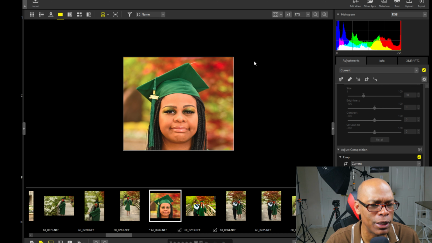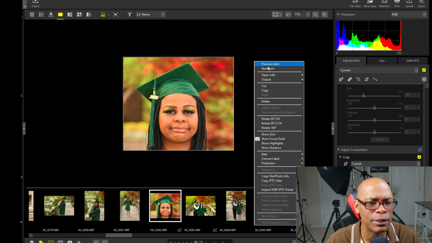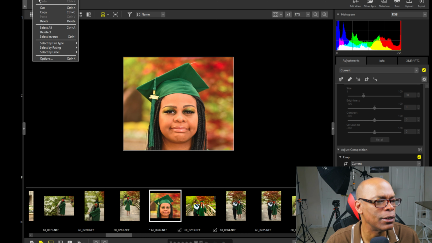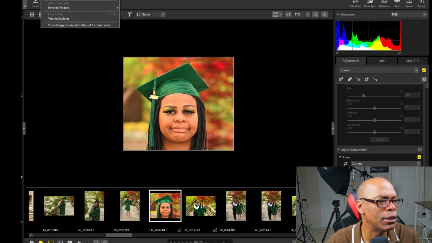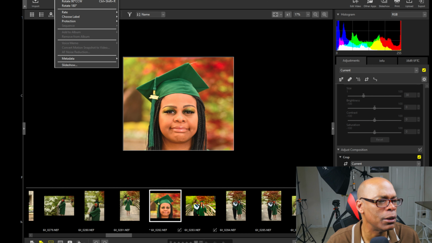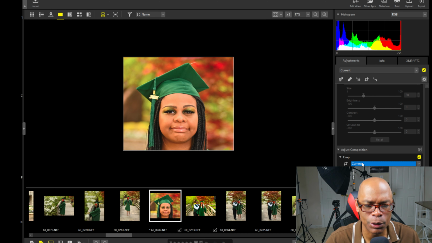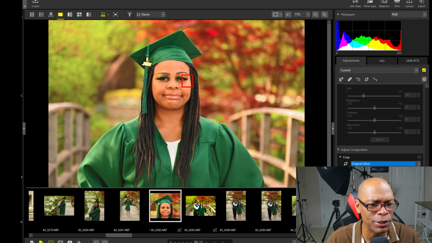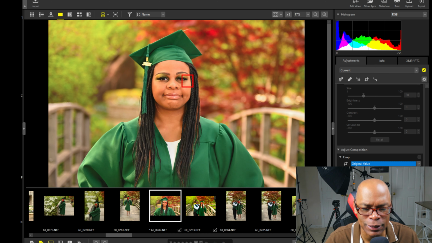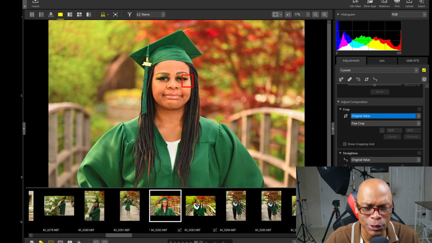Let's see if we can do an undo with a right click. No, we still have to go to the edit menu. Okay, so let's go back. Everything is under original value. That's the undo for everything.